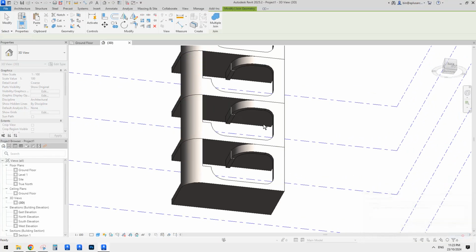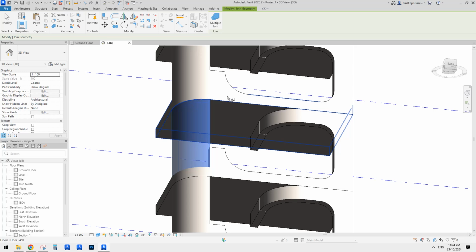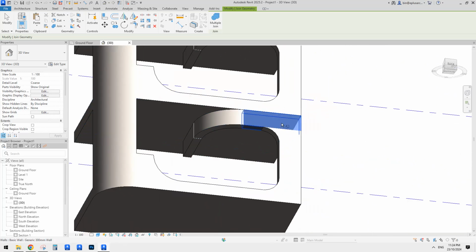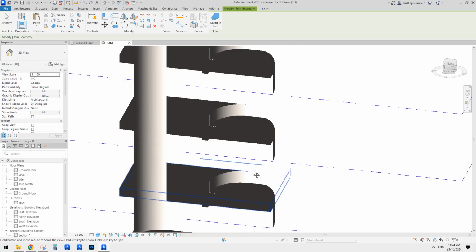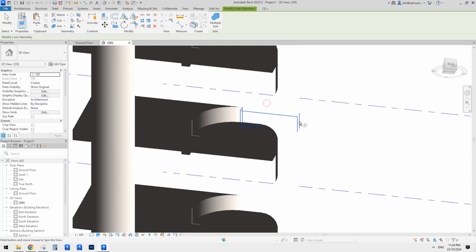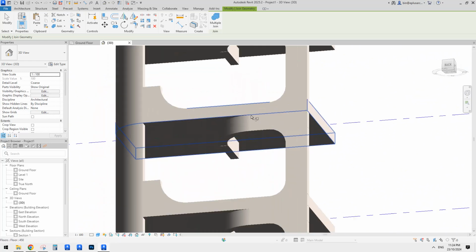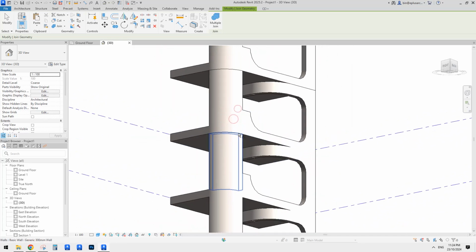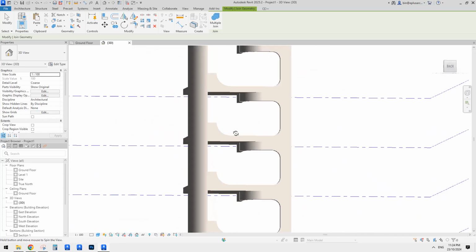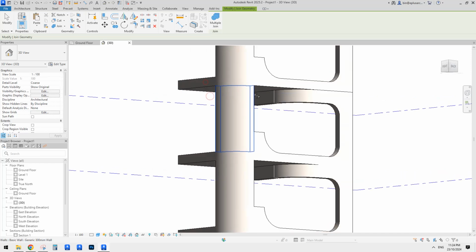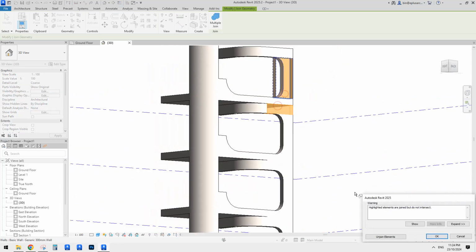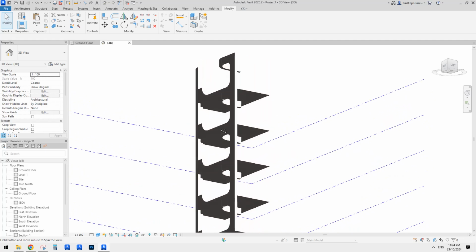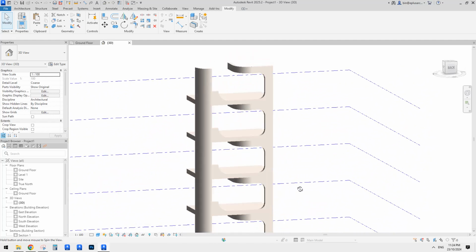Oops, wrong one, sorry. Just be careful because we have a floor in the middle, right? So make sure you join this wall with this floor. Join this wall with this floor, so it will get rid of the line between them. Okay, so yeah, this is it.